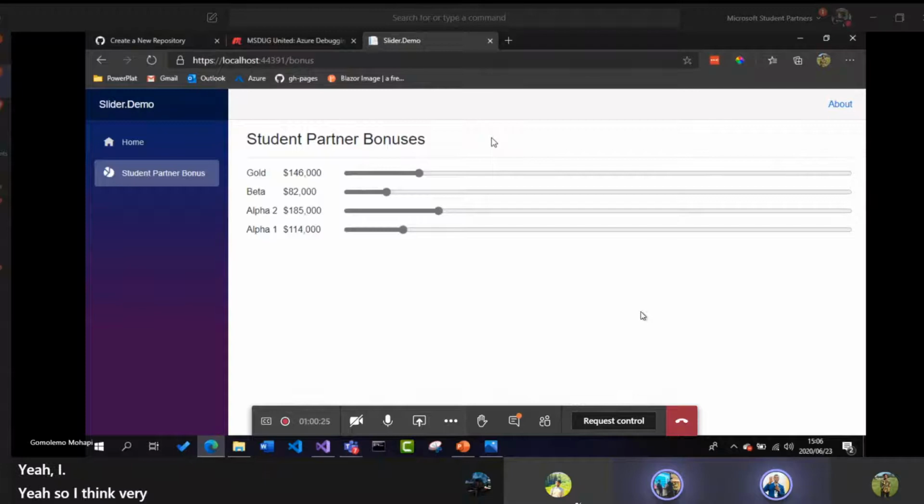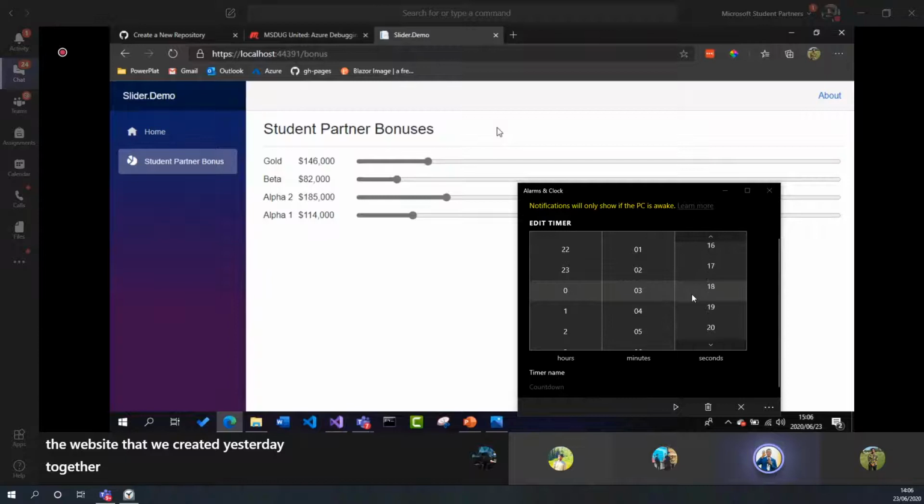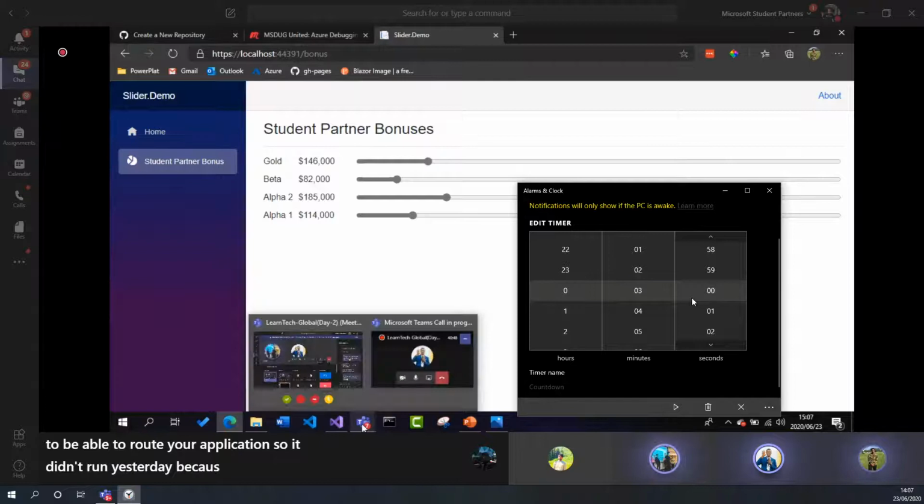If you check on the website that we created yesterday together, the web app, you remember it wasn't able to run. So I tried to figure out what exactly was wrong. And I realized that yesterday, the stack that we chose, we wanted Node.js, right? And if you want to run a Node.js app, even the index page, you need some sort of configuration that you need to pull in. For example, you need Express and all those things to be able to route your application. So it didn't run yesterday because of the stack that we chose.